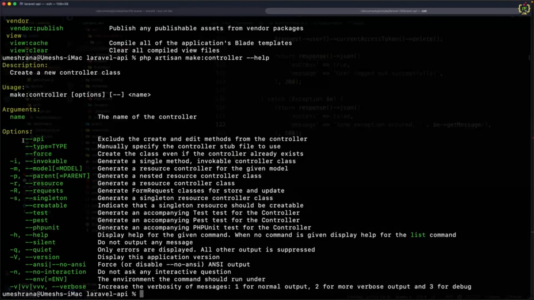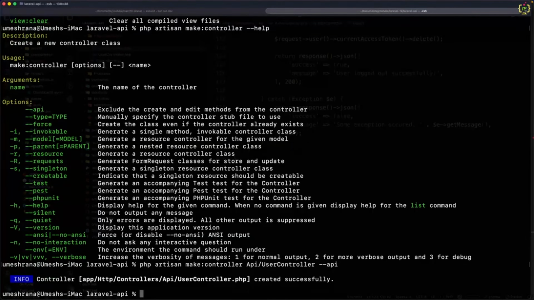So I will be going to use this --api because I don't need create and edit methods for handling the CRUD operations. So I will use make:controller. Here I will specify Api/UserController --api. Now let's hit enter. And yes, the UserController has been created inside the Api folder, right?